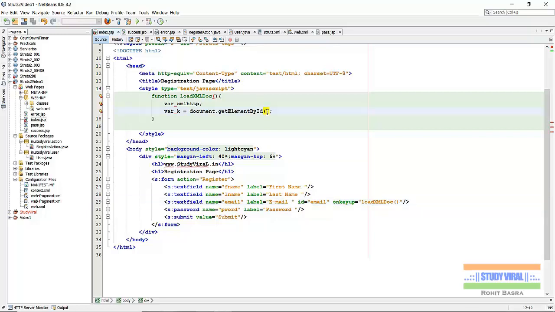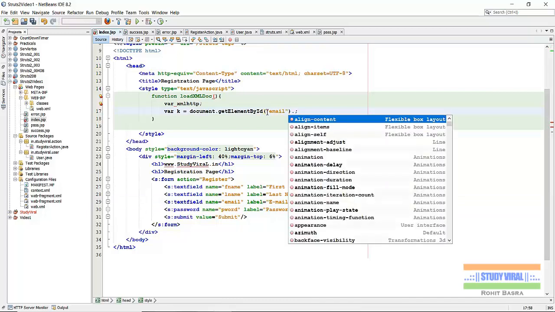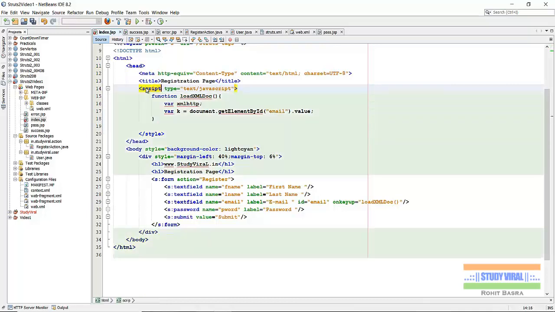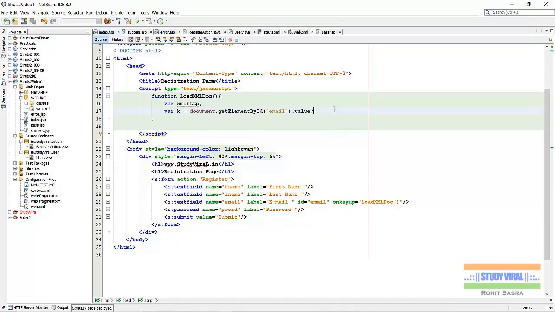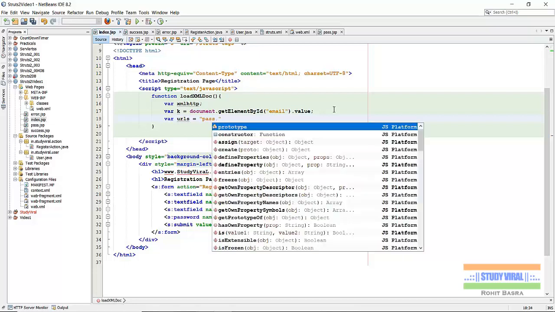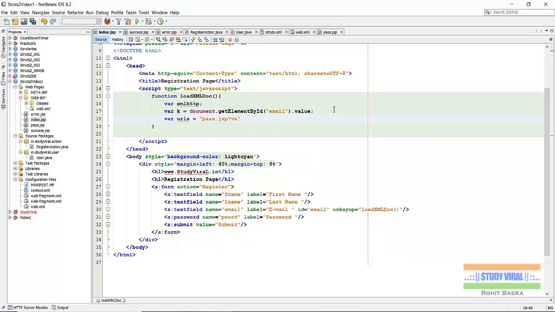There is some problem in this page, I think. Let's see. email.value. getElementById email.value. Okay, there is some mistake. There should be script, not style. Sorry. Now everything is fine. The third is where variable URLs, pass.jsp question mark where is equal to plus concatenate k.